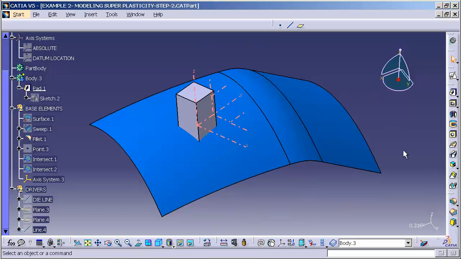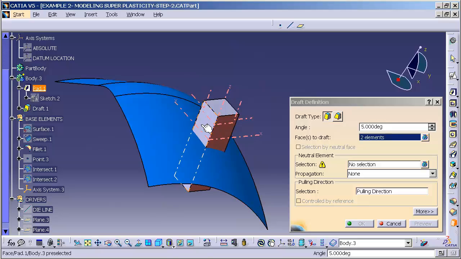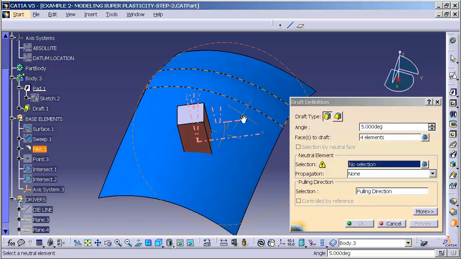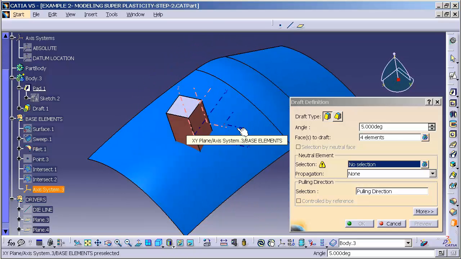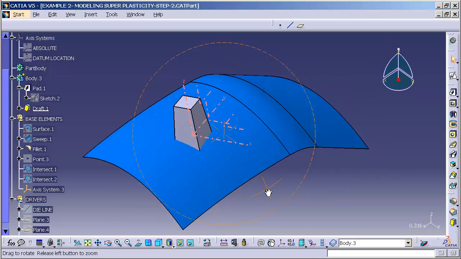So the first thing I'm going to do, the order of operations is critical, is build my draft. I'll select my faces that I want to draft. I'll specify my neutral element. In this case, my neutral element is going to be the XY plane. What is my direction of my draft? Make sure that's pointed in the correct direction. I can also control the pulling direction here by specifying my Z-axis as well, however you care to do it. How far is my draft going to go? Select OK. Now you'll notice my pad has been drafted.